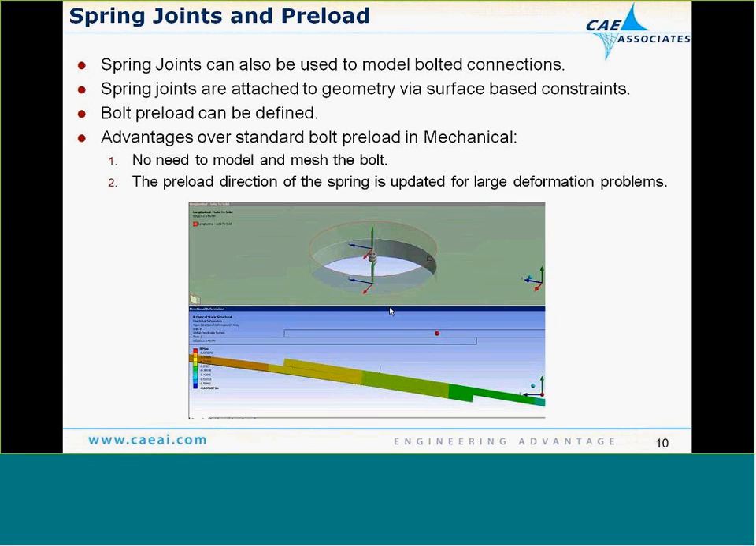I had another question on Tuesday when we did this presentation as to, well, how would I account for the added mass of the fasteners? Well, you could simply do that with a localized mass. You could also locate the mass of the bolt at each remote point to account for any additional mass due to the fasteners.